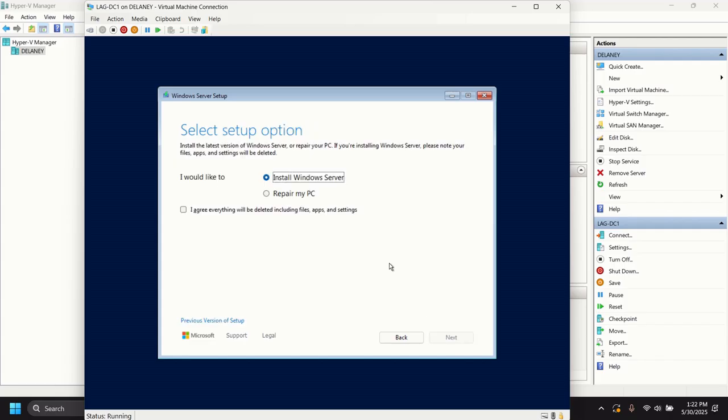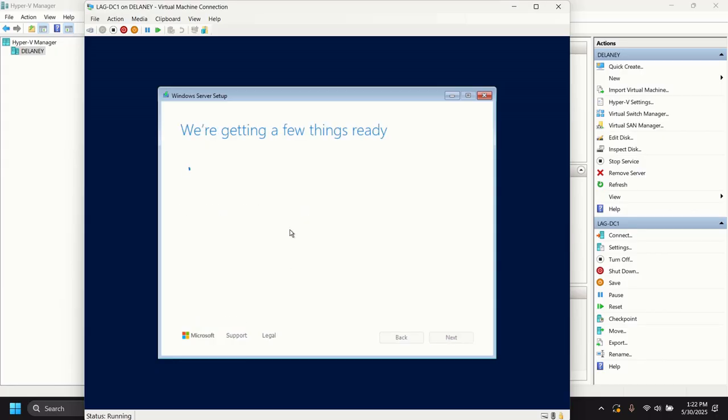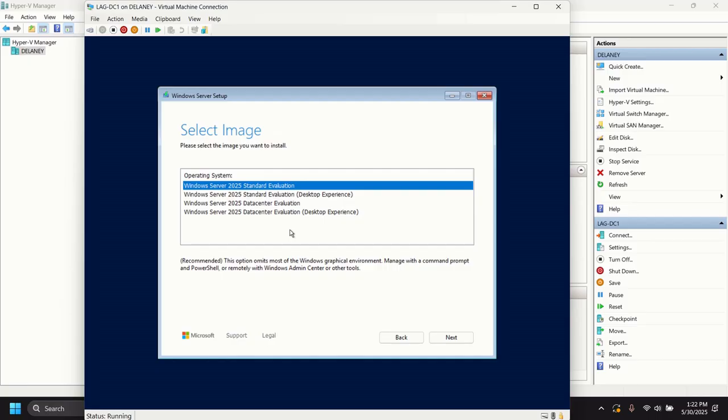So I'll click next. Now it's asking me what do I want to do? I would like to install Windows Server. So I will check this to agree. So what does it mean? I want to agree that everything will be deleted, including files, apps, and settings. So it simply means that it's going to clear the drive and make it a fresh drive. So I'll click next.